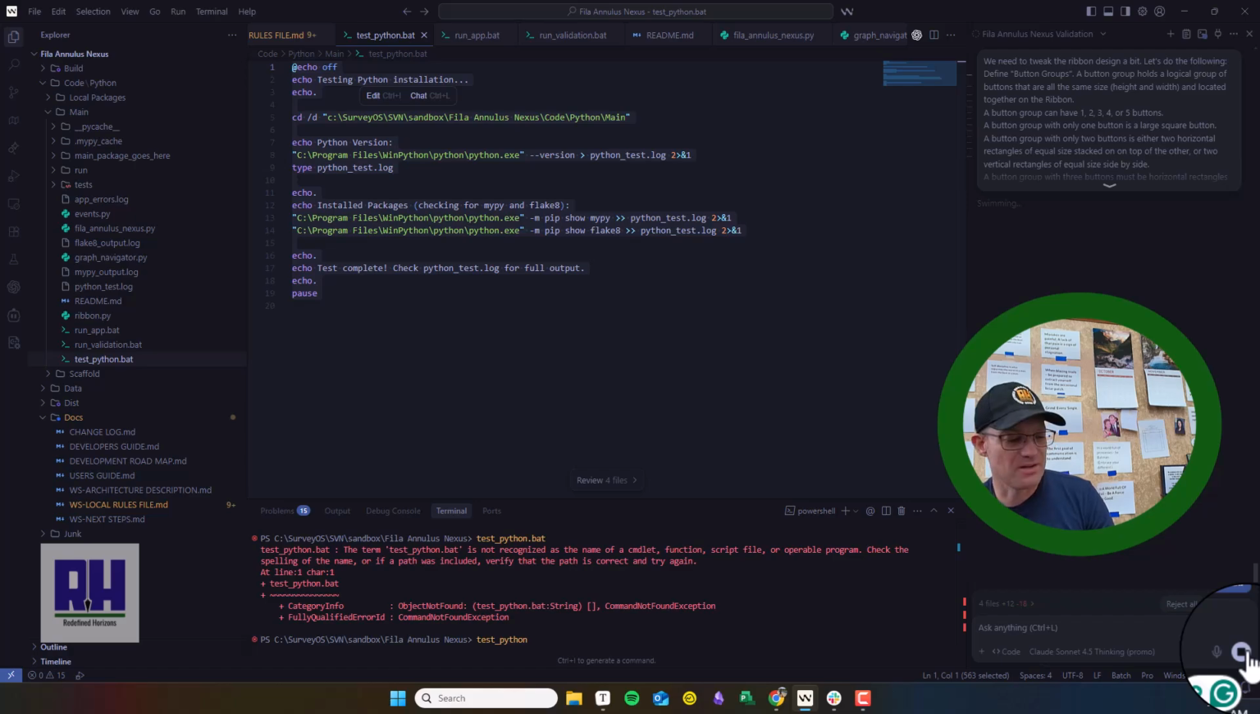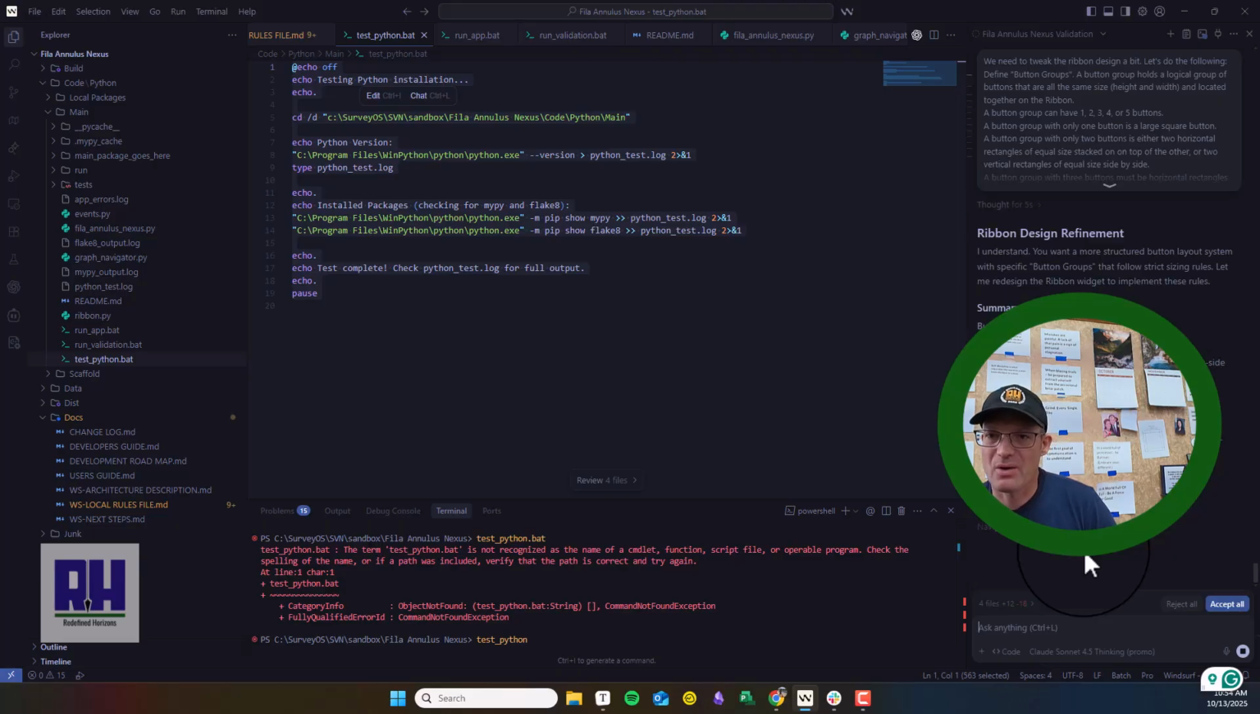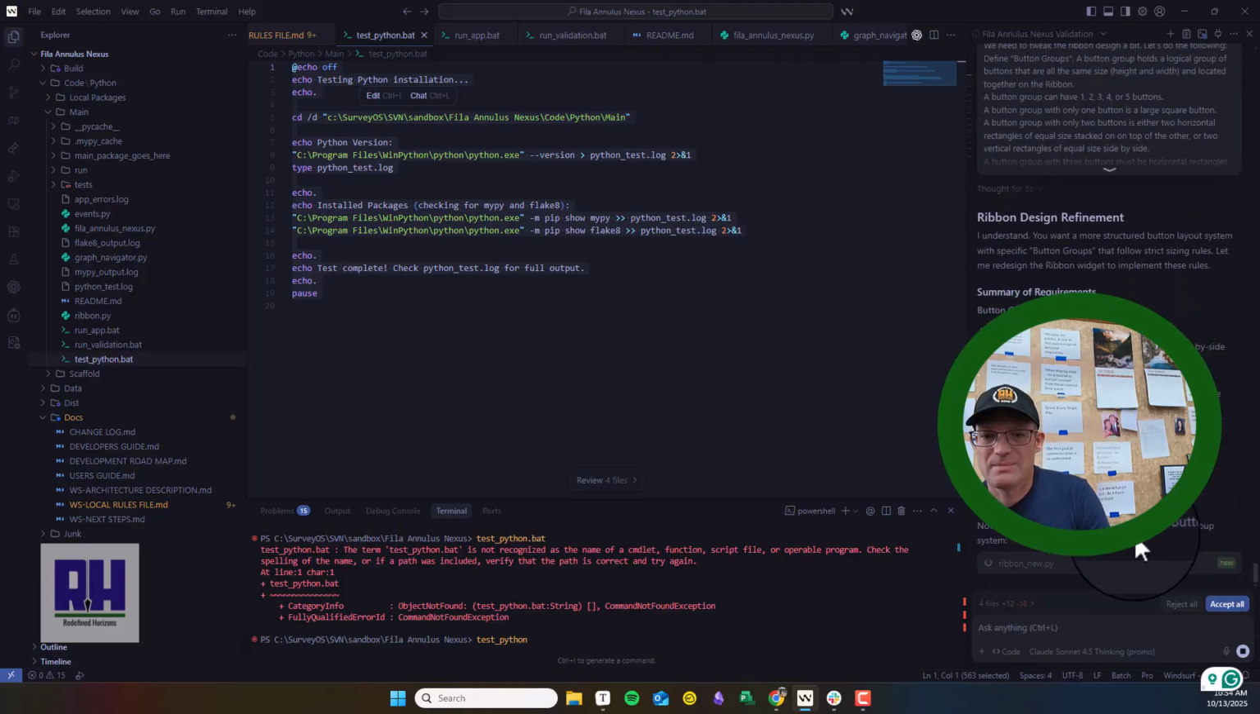And it's going to think for a minute, and it's going to tell me, all right, I think I can do what you want, or I can't, and here's why. So it's saying, all right, yep, you want more structured button layout. Here's what we're going to do. And it's going to redesign the button. So I'm going to let this run for a minute. I don't think it'll take very long, and then I'll unpause the video and we'll take a look.